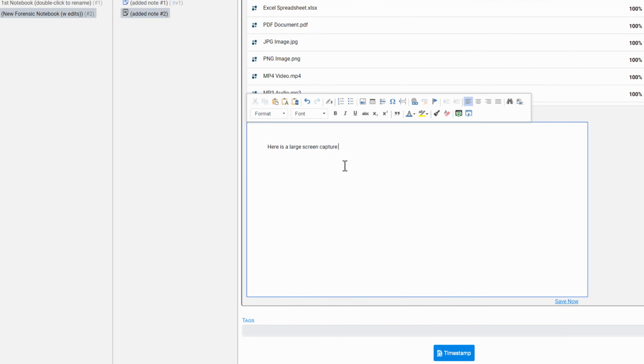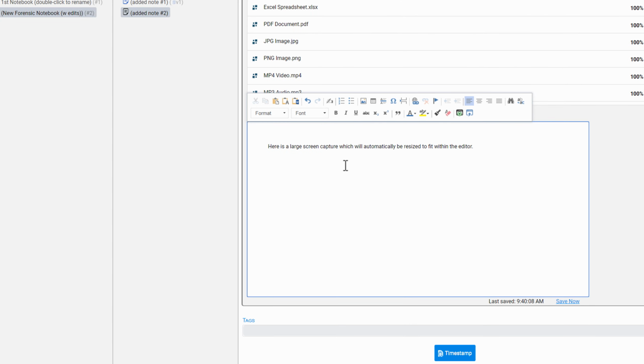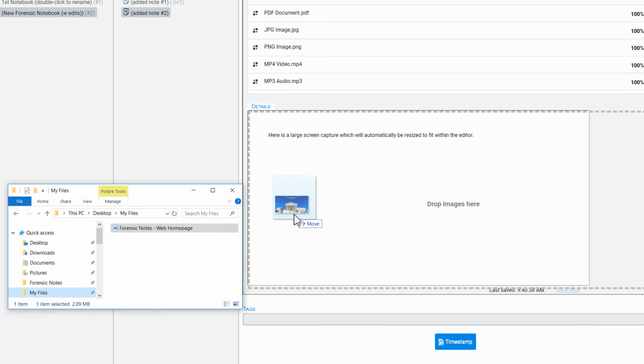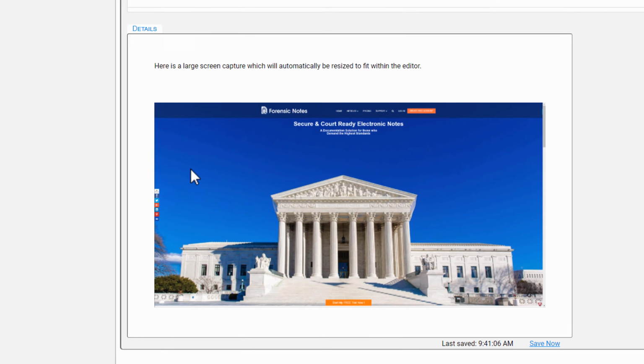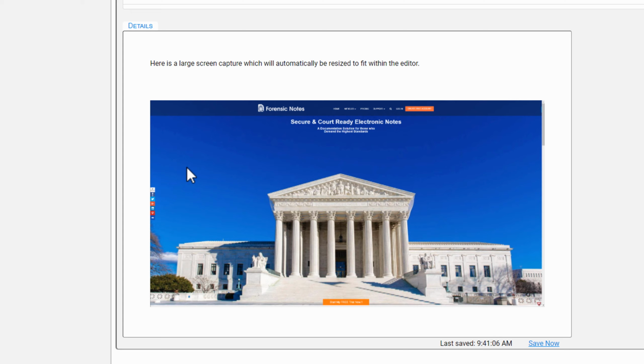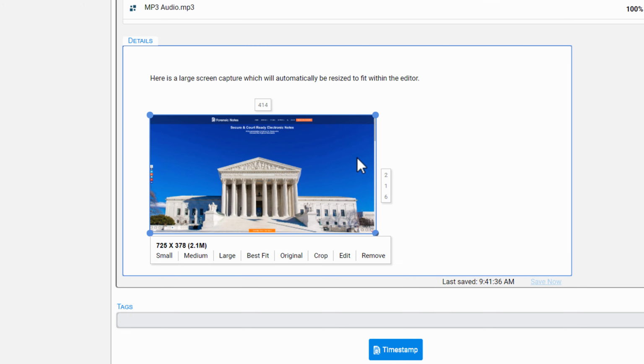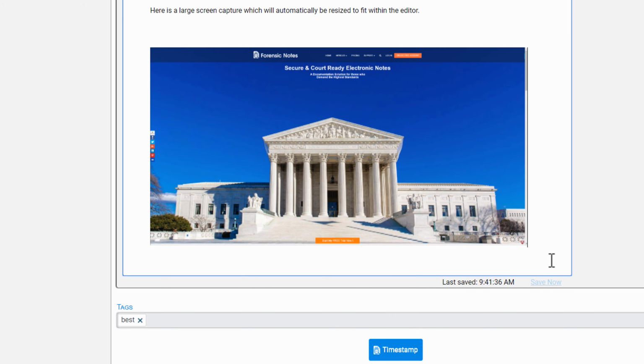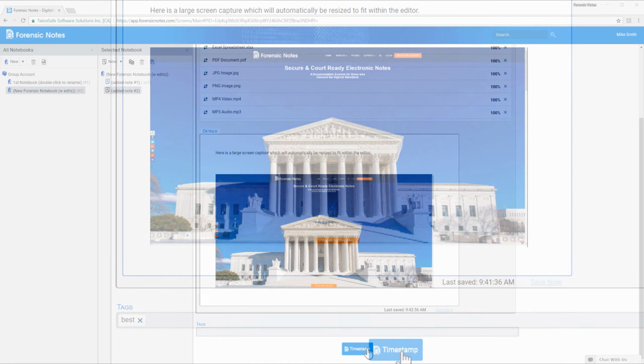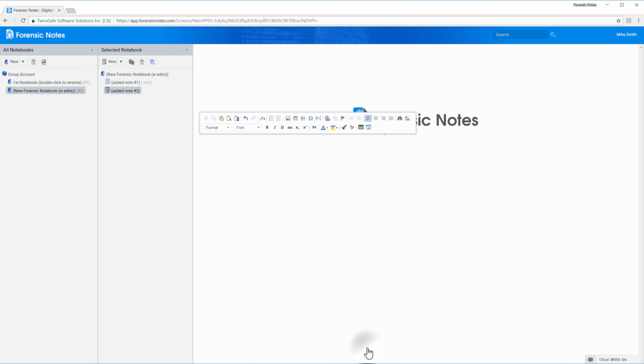Now, let's add some text and an inline image to the note. As you can see, the image is automatically resized to fit the width of the editor. If you want to make the image smaller, you can double-click on the image. This will bring up the Image menu. You can either select one of the predefined image size options or resize manually. Now that we have a more complex note created, we are going to go ahead and timestamp this note.